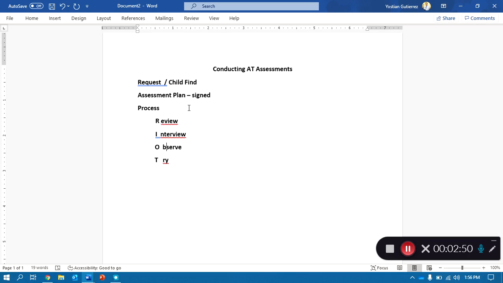And then you want to use a documentation database. So for example, you can use SoundNote, Notability, Evernote, OneNote to document each part of the process. Each time that you do the review, each time that you do the interview, each time that you do the observation, each time that you do the trying part. Okay, so there's also another database called AT Eval to Go, which I also recommend, and that's a good one to help you document as you conduct an assessment.